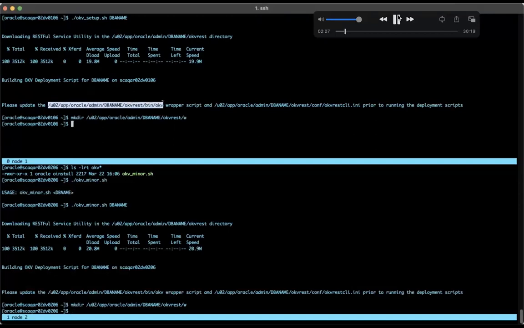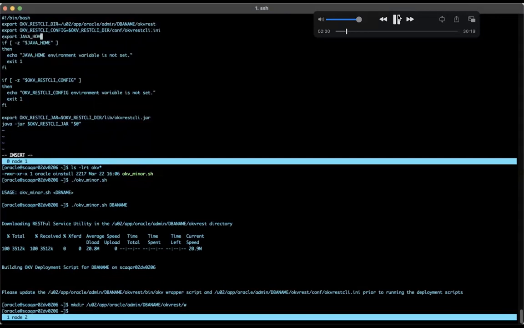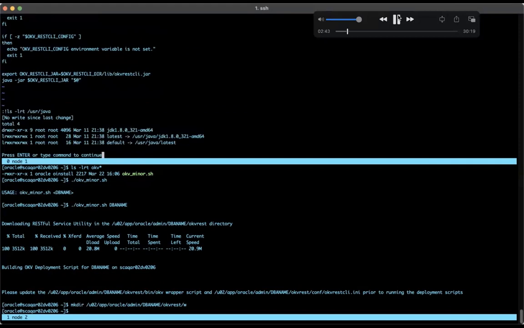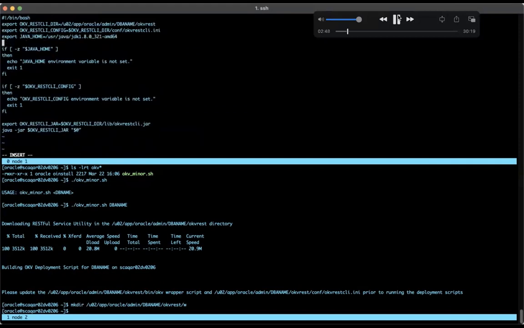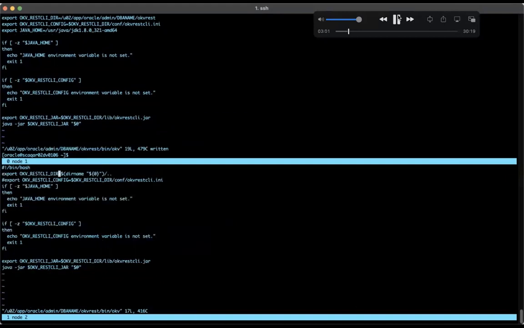So now that's done, we update the OKV wrapper script. All right. Let me set the environmental variables, the REST CLI underscore directory, and the Java to the current JDK home. The current JDK, yes. And yes, we do it on the other node as well. The REST subdirectory is where the REST bits reside.